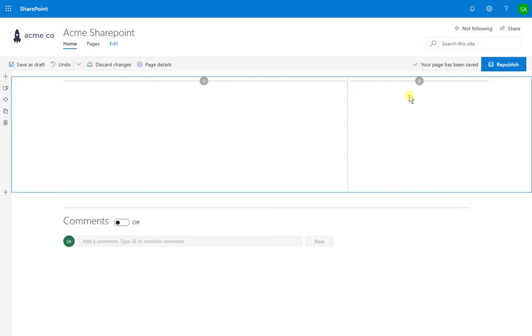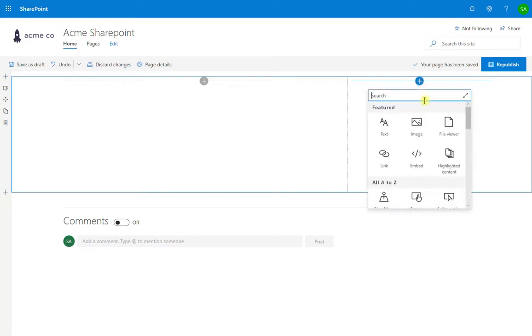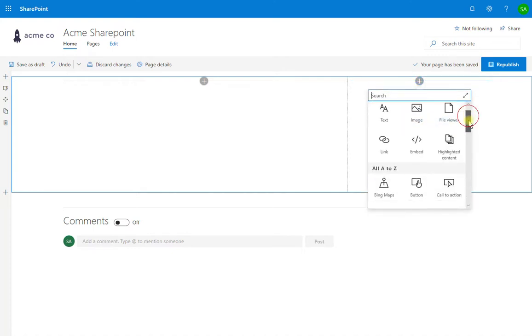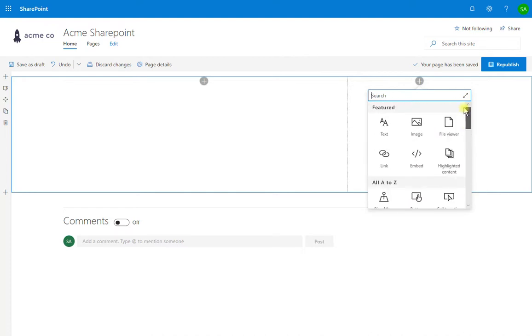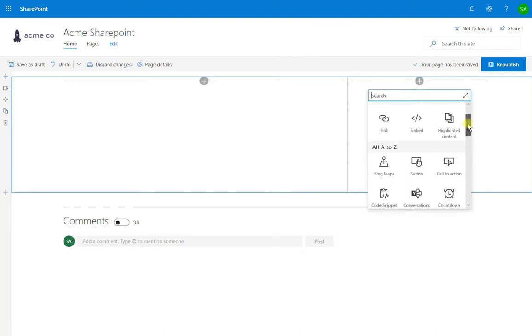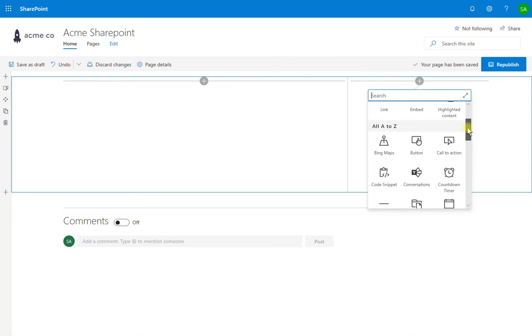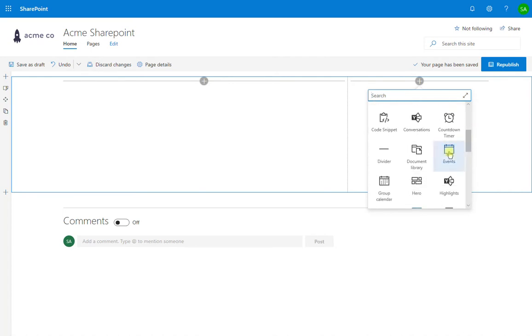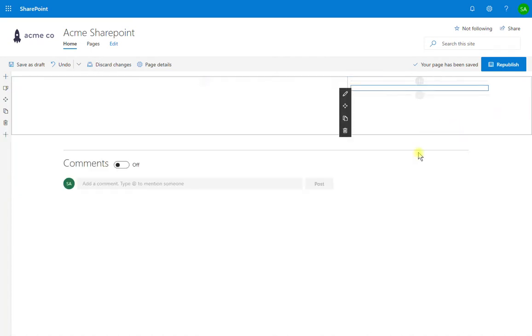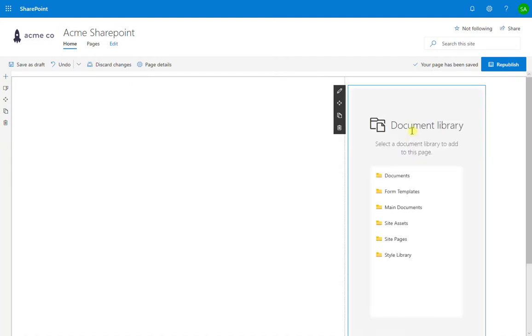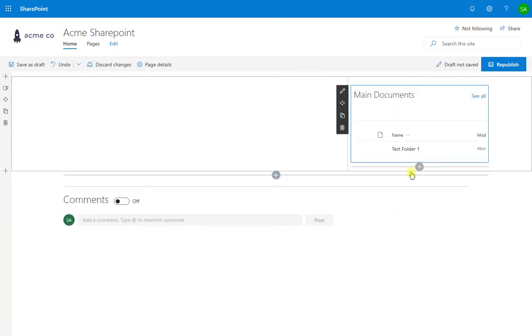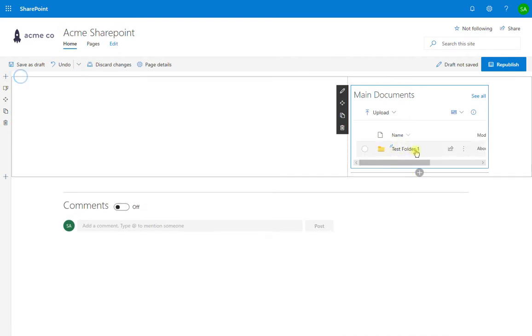So I want to embed a document library, the one I've just created, and to do that, click here, and it lets you choose the various components that you can embed onto a page. So I want to add a document library, and it's going to prompt me for the right one, which I have one called main documents, which has a single folder in it called test folder.